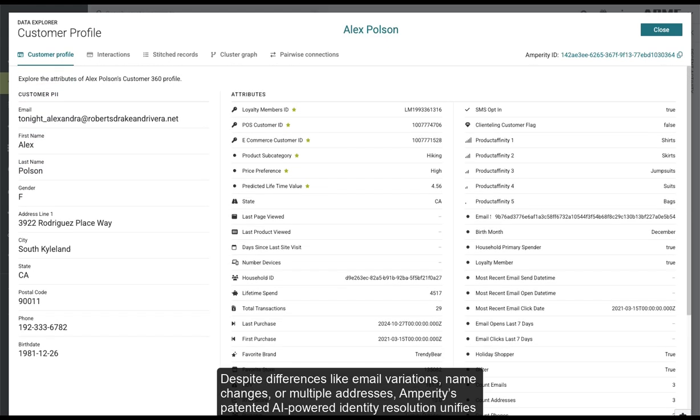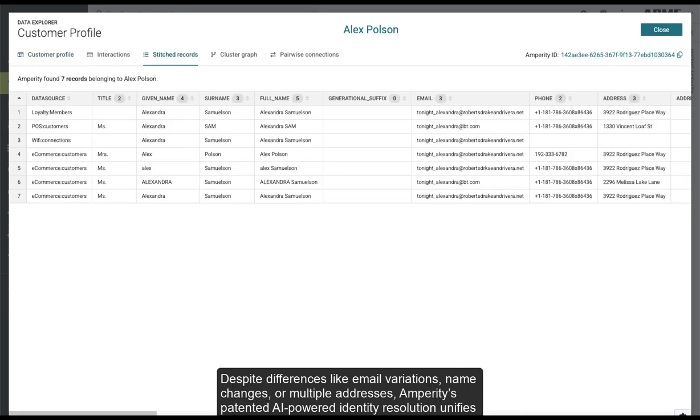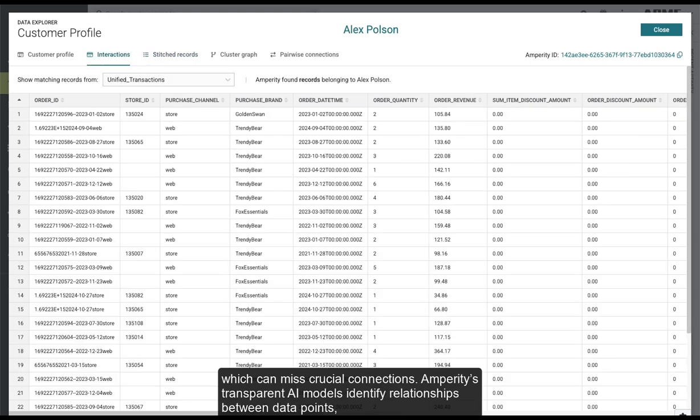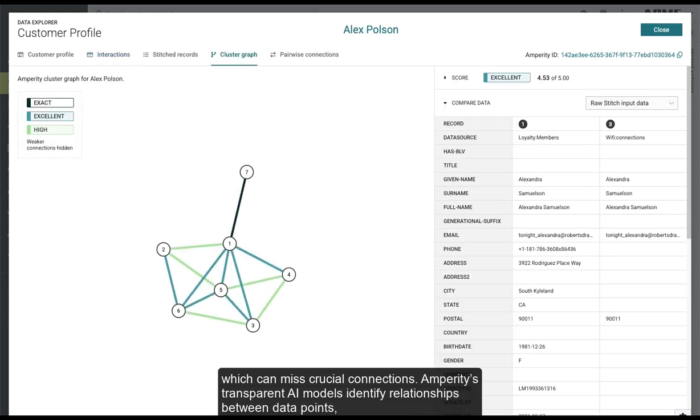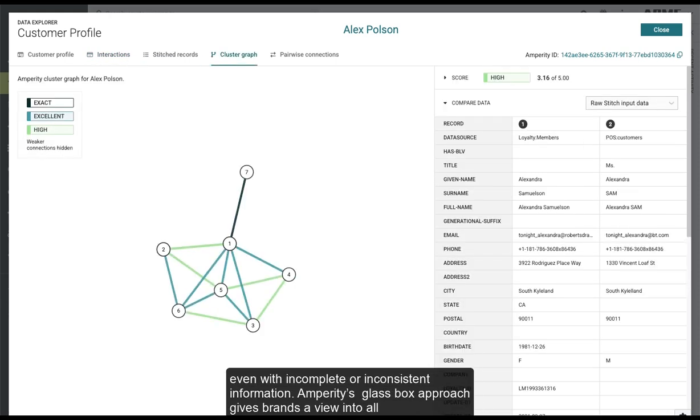Despite differences like email variations, name changes, or multiple addresses, Amperity's patented AI-powered identity resolution unifies her data into one profile. This approach moves beyond traditional deterministic or fuzzy matching, which can miss crucial connections. Amperity's transparent AI models identify relationships between data points, even with incomplete or inconsistent information.